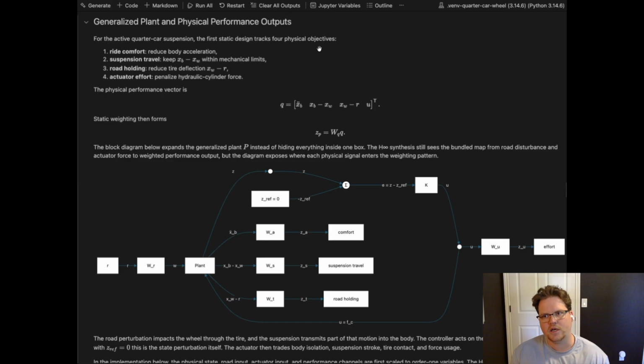Essentially, we have the road disturbance, and we're trying to reject that for a comfortable ride with the pickup truck model. We have this performance criteria that we're trying to optimize towards, which is the ride comfort, which immediately is reduced body acceleration. So it's not jumbly like that; we're having a nice smooth ride. The suspension travel, we want to stay within mechanical limitations, right? We don't want to have crazy tolerances that are absurd with the body and the wheel. So we want to minimize that.